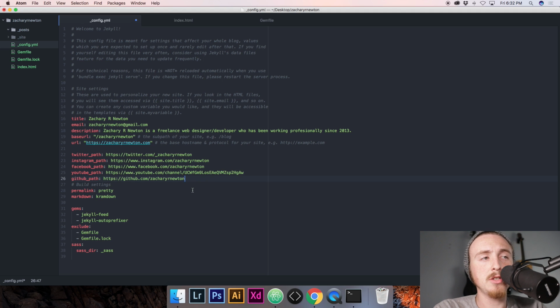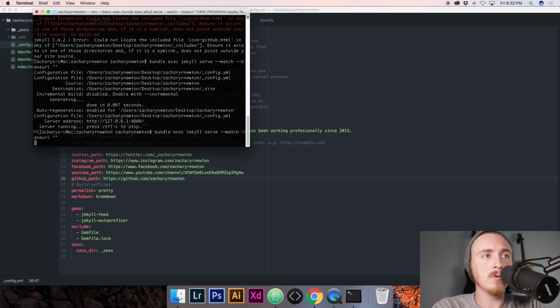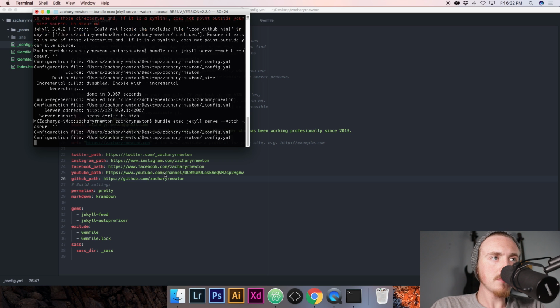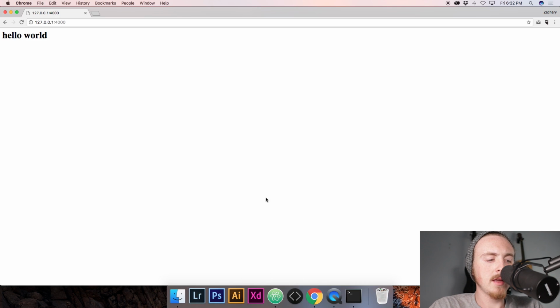Okay, so I've gone ahead and just added in the rest of these paths, and I'm going to go ahead and save it. And we're just going to go ahead and restart the server one last time just to make sure everything is still working. As you can see, everything loads up fine. Let's go ahead and look at it. We refreshed and it still says hello world.